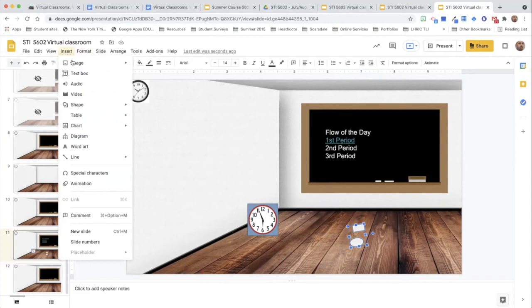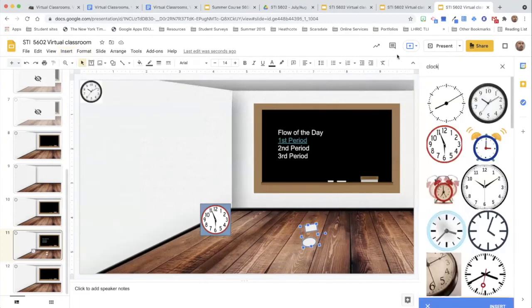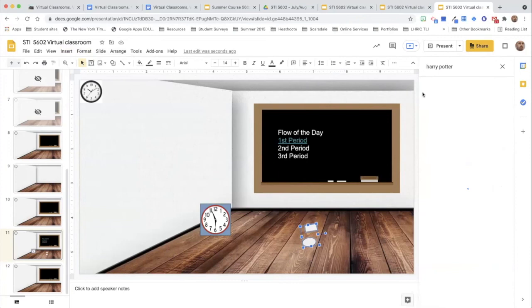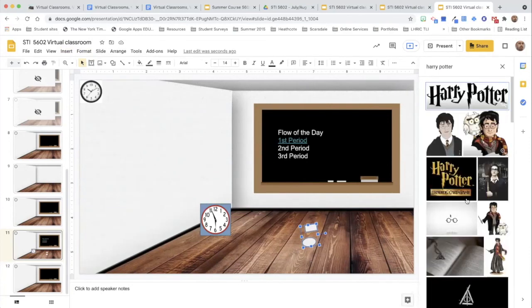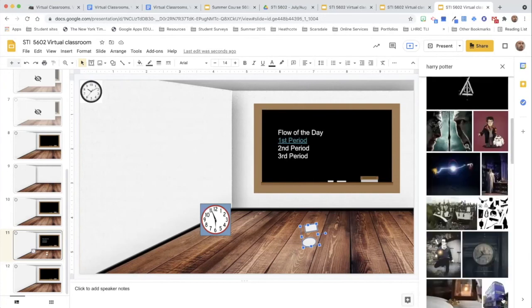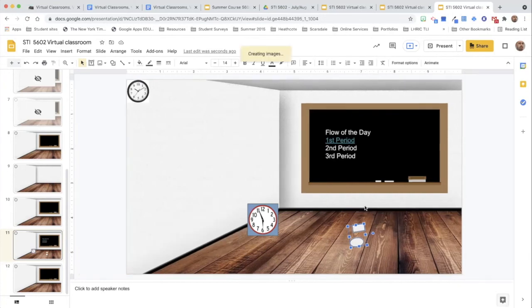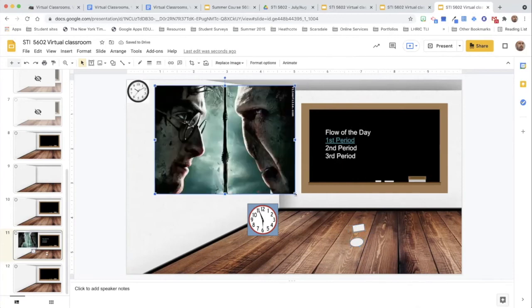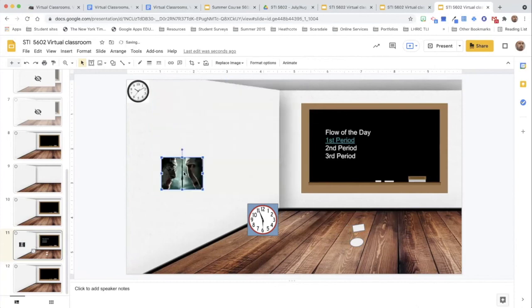The last thing I'll show you, and then we'll take questions and start to wrap up, is if I insert an image, I search the web and let's do Harry Potter. And I find a picture of, let's say this, I want to use this one, like for a bookshelf. You could have this in your virtual classroom library.